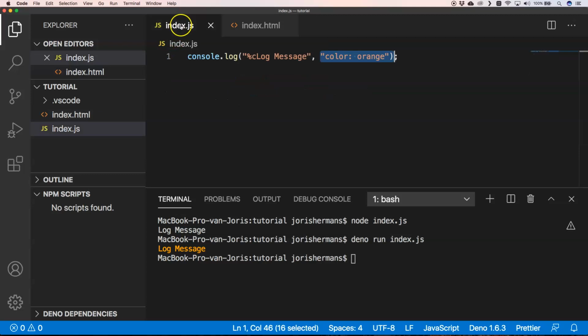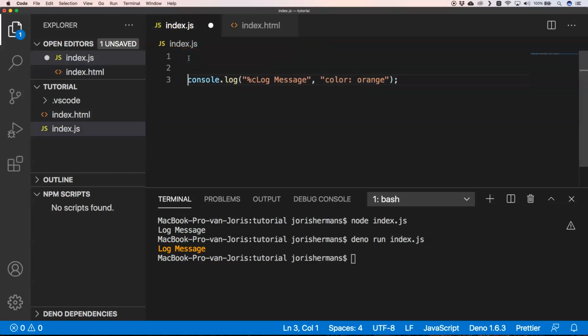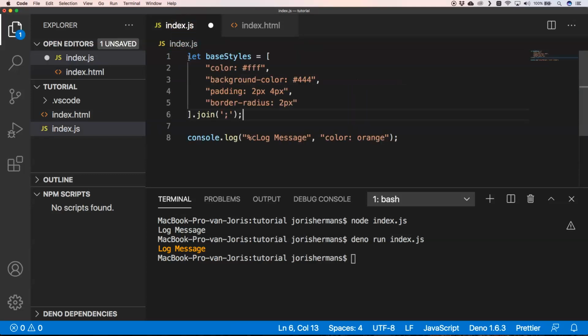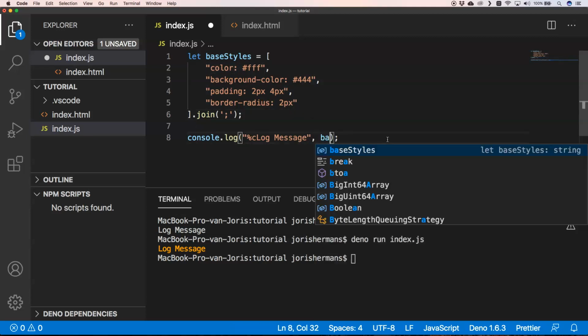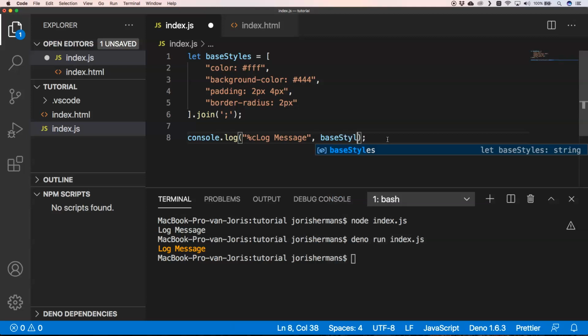Of course we can take this a little step further. How are we going to do that? Well, we can just define some base styles. We can define a color, a background color, some padding, some border radius, and so on. And then we are going to use that here. So it's not only colors that you can change, but you can change complete styles.